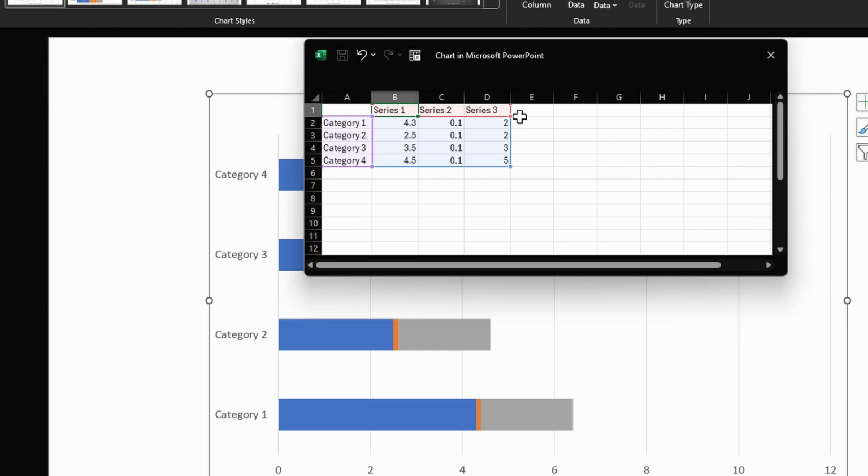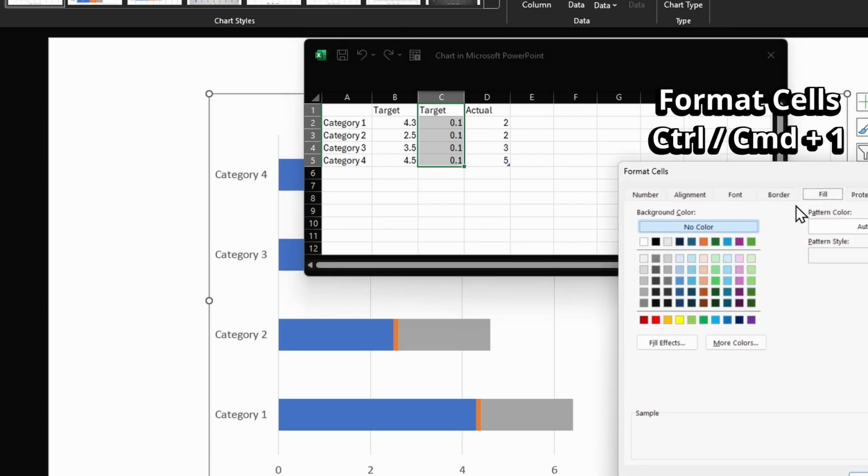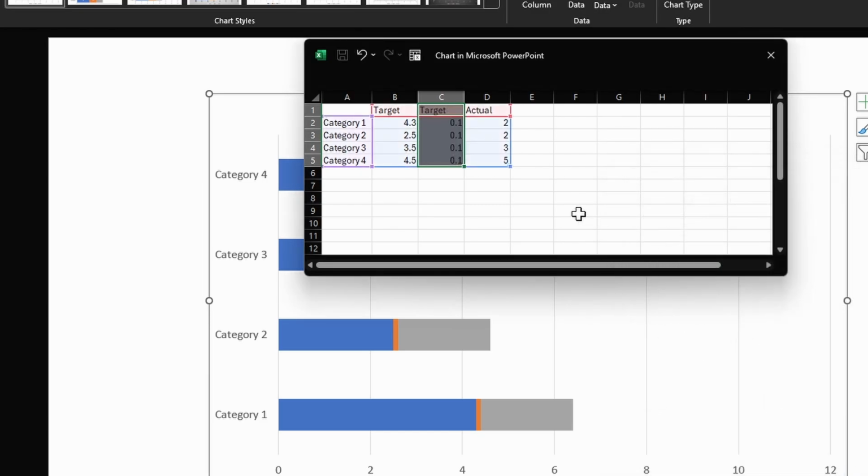Then let's edit these labels. I'm going to call the first one target, the second one target as well, and this one is our actual value. This is where we will enter our actual values, and this is where we will specify target values. You don't need to do anything for the second column. I can actually make this dark gray so we know not to edit it. Then close the data sheet.